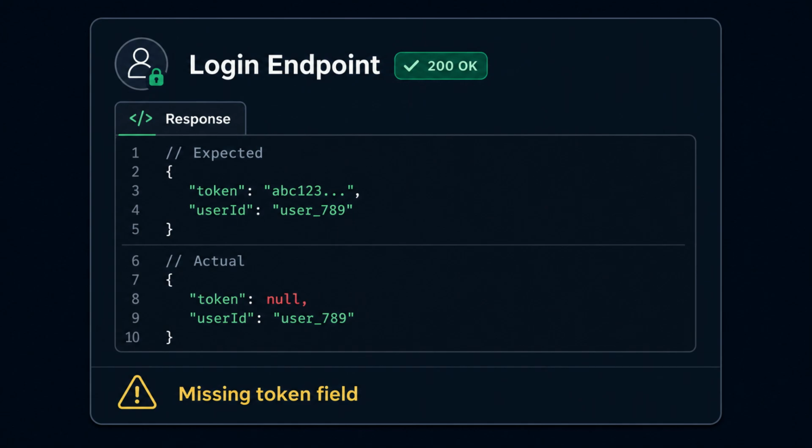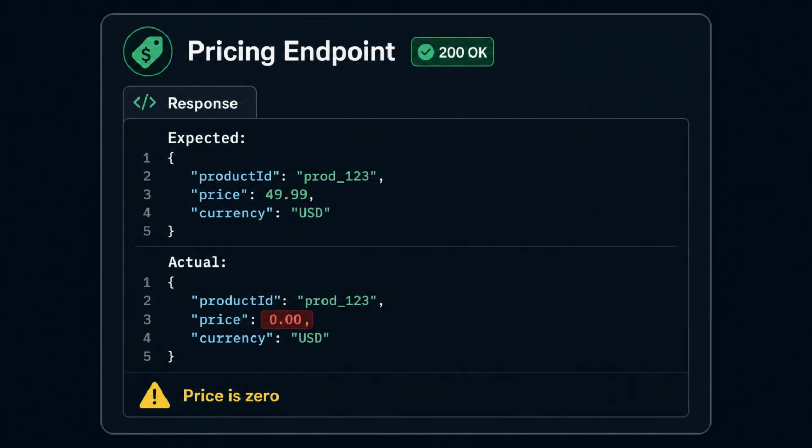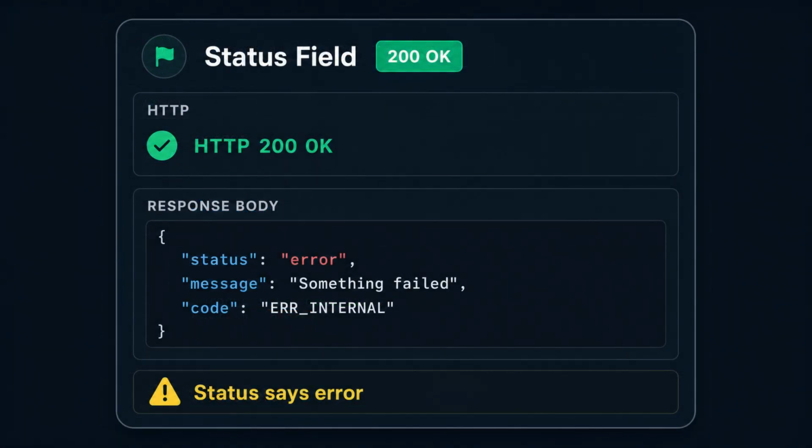The login endpoint returns a successful response, but the token field is missing. The pricing endpoint returns a price of 0. The status field says error, but the HTTP status code is still 200 because the developer didn't wire it up correctly. API monitoring catches all of that. Instead of just checking the status code, it parses the JSON response and validates the actual content: specific fields, specific values, specific structure. If the response is malformed, you'll find out immediately.